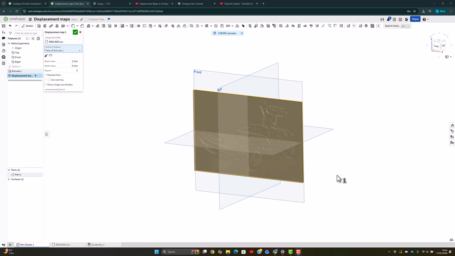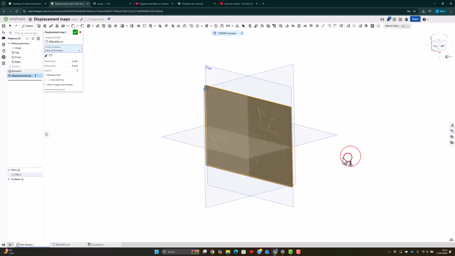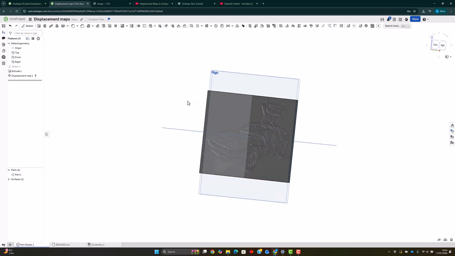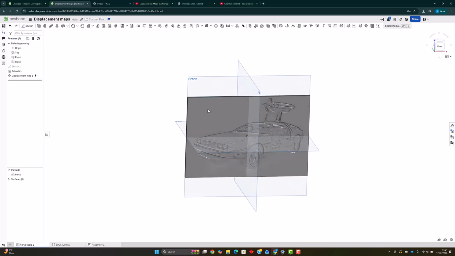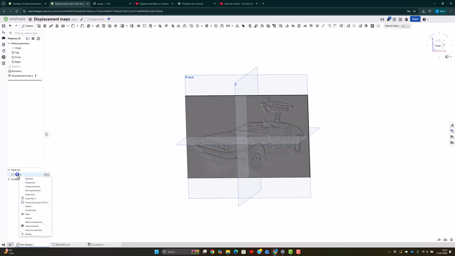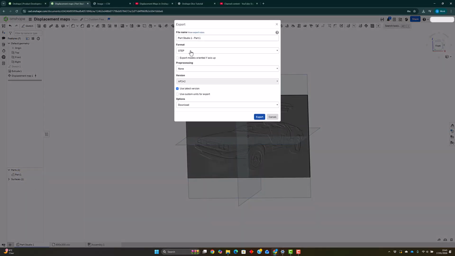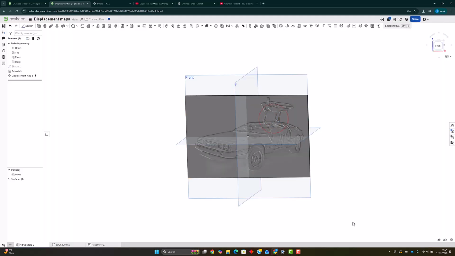Okay, so the displacement map, press the tick there. So you can see the displacement map image is there. All I'm going to do now is click on the part, click export, and export that as a step file, STL for 3D printing. That's the image, and what I will do is I'll just press export there. I'll just press cancel, so I've already done this.